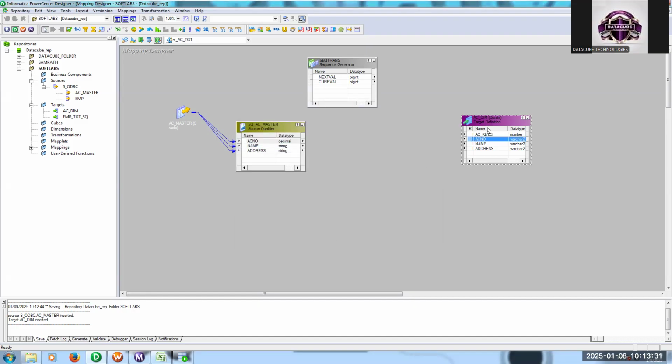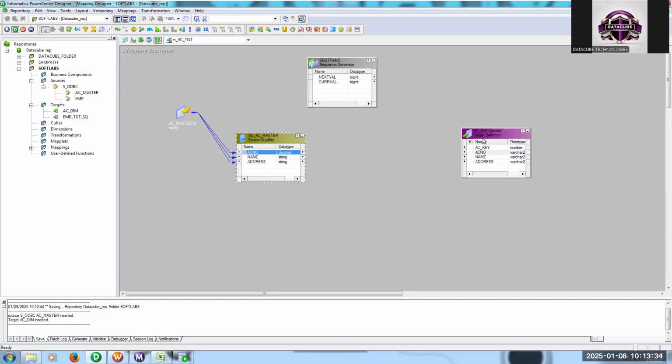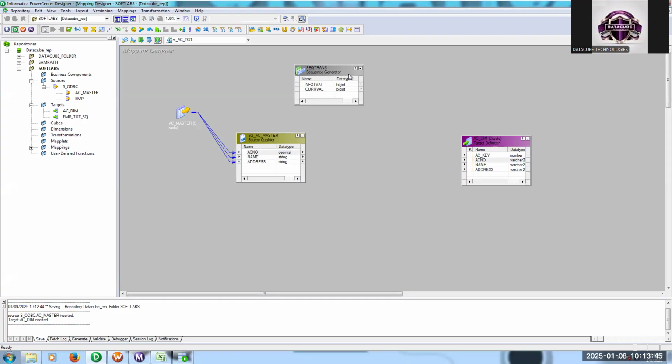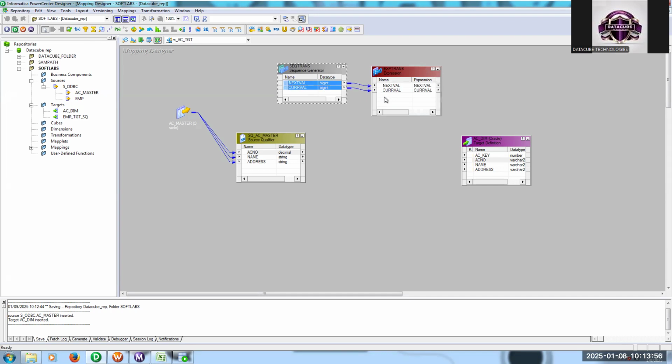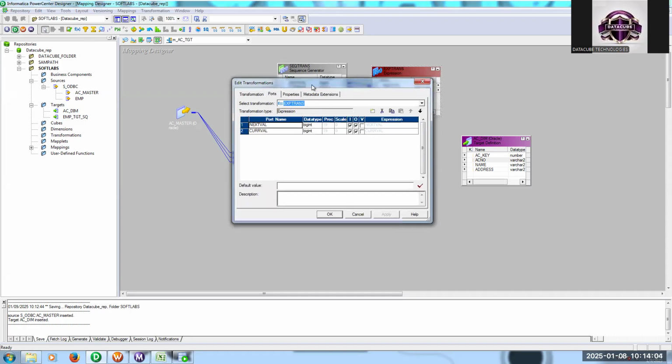After that, each account number should be reformatted. Each record-wise calculation means that is in expression. So I'm taking the expression transformation here, and these 2 columns we are bringing into expression. But here we need to create an output port.